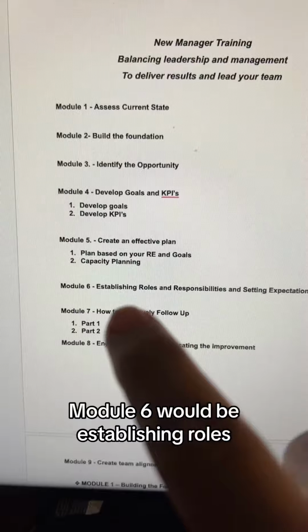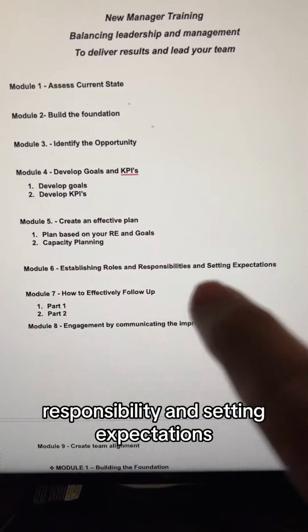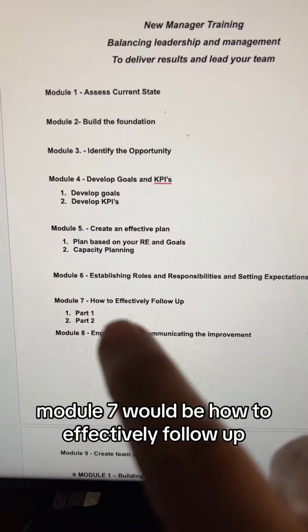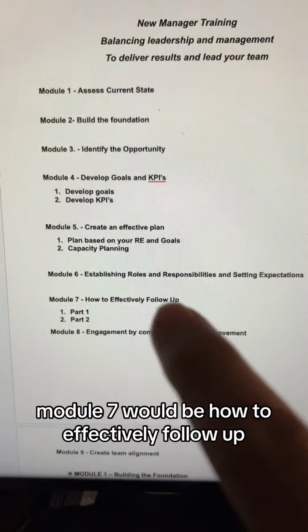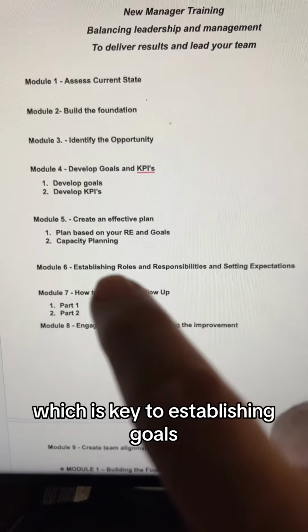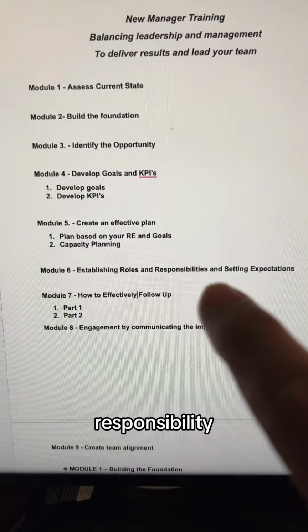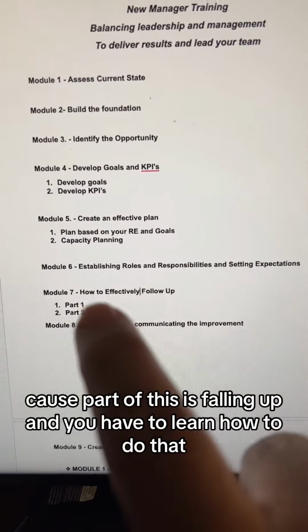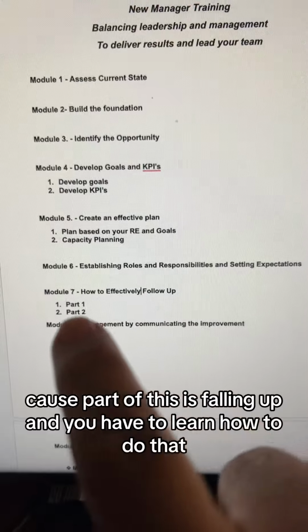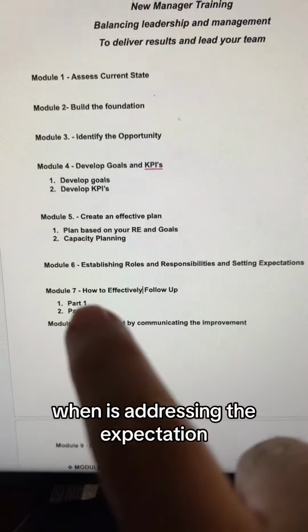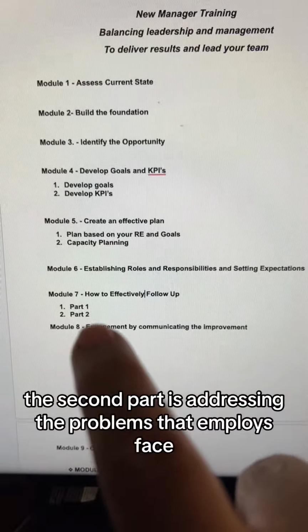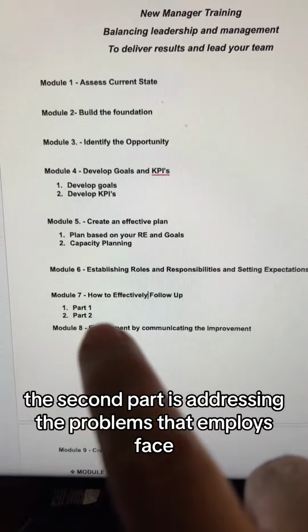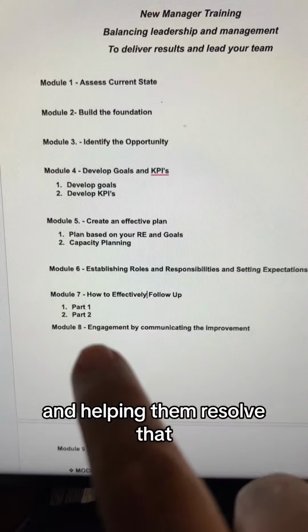Module 6 would be establishing roles and responsibility and setting expectations. Module 7 would be how to effectively follow up, which is key to establishing goals and responsibility. Roles and responsibility and setting expectations, because part of this is following up and you have to learn how to do that. But there's 2 parts to it. One is addressing the expectation. The second part is addressing the problems that employees face and helping them resolve that.